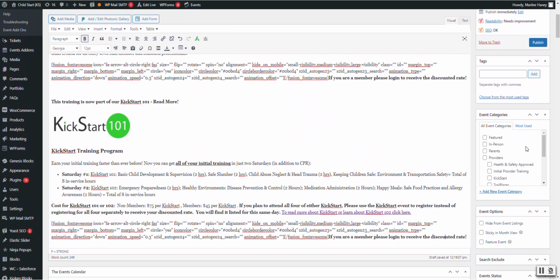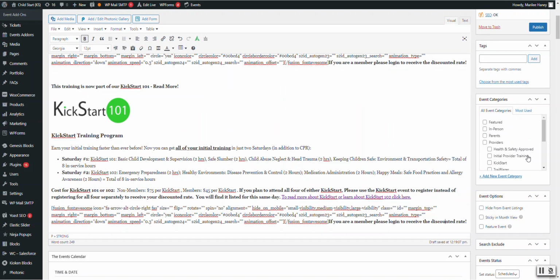So let's talk about the event categories over here. As you know, with each video, it's different. We can separate this a little bit. So all of our events are under first the category of either in person or virtual. One of those two must be selected, depending on how it's taught. The second part is we always will click providers. And then the third part for now is which one of these top three, health and safety approved, initial provider training, or Kickstart, do we check.